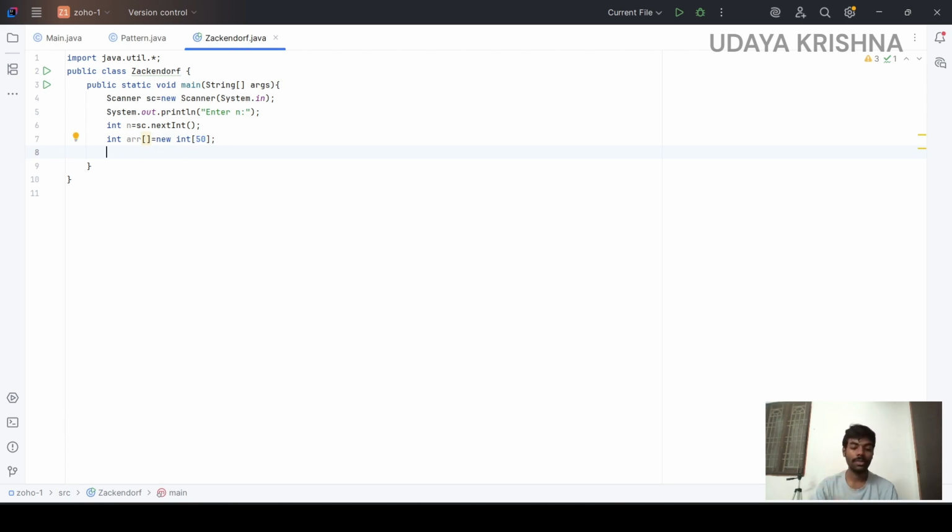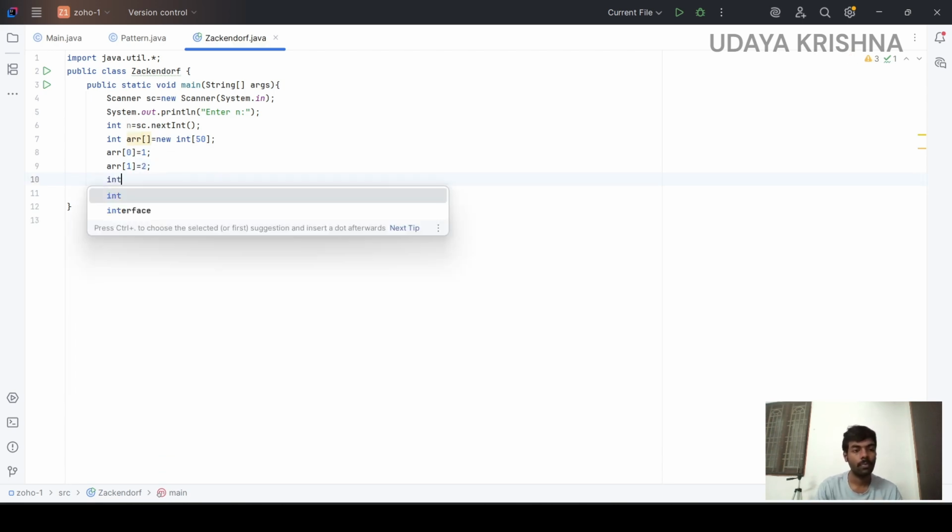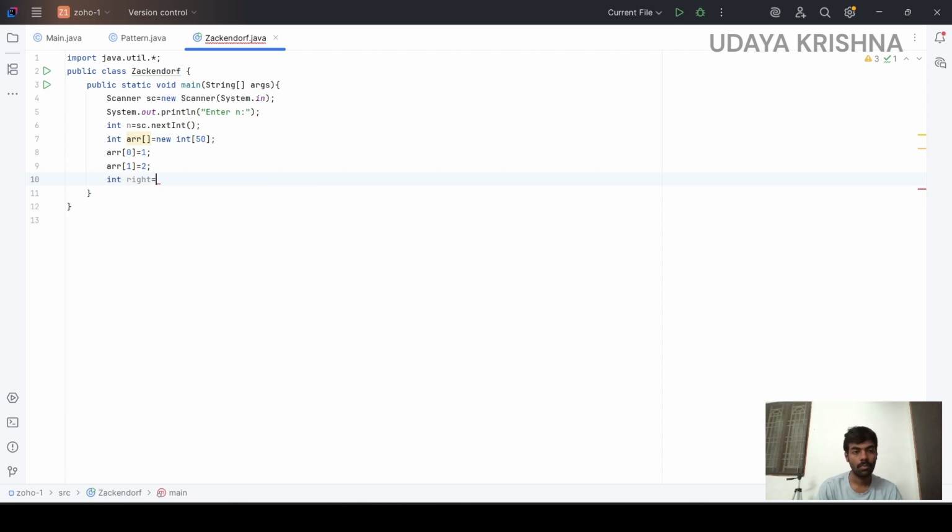Now let us start with the Fibonacci series. First element is going to be 0. But since we cannot represent 0 in this combination, let us start from 1. So this right, it is going to represent the index. So now we have two elements. Now it should represent the third, which is index 2.